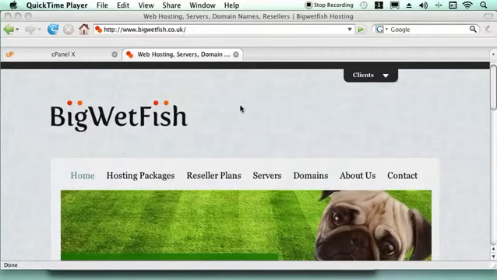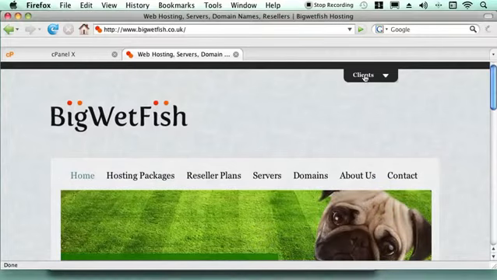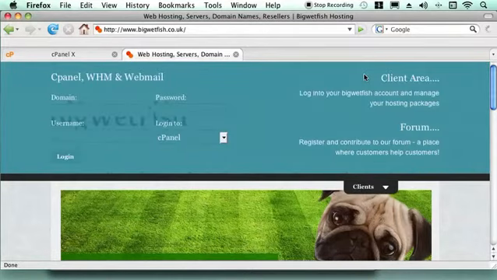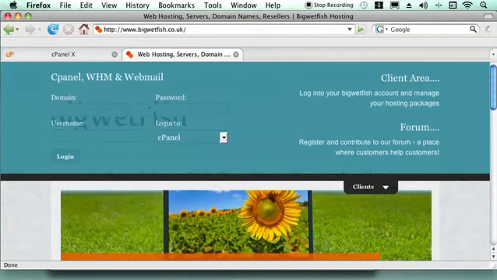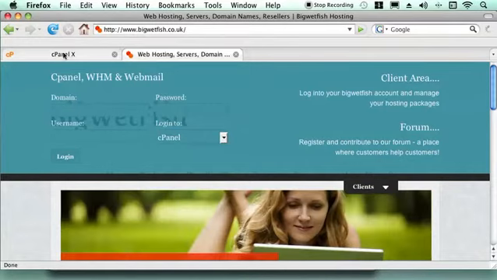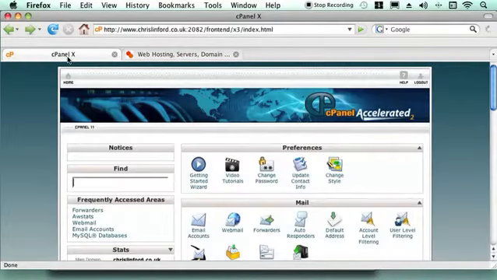Then you can go to the client area. They'd have a logon area on your account, and then you enter your domain name, the username they've given you, and the password. And we want to enter the cPanel, which is the control panel for your web server. I've already done that, so I've got my cPanel up and running.